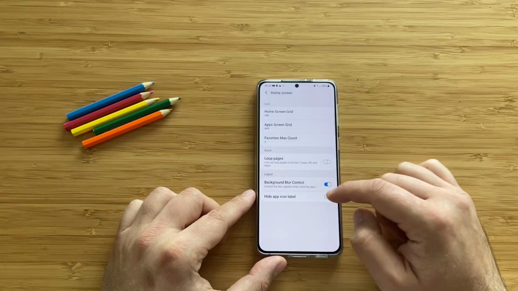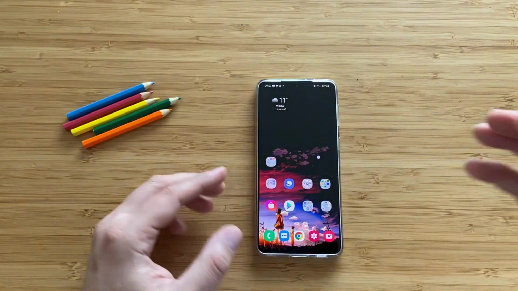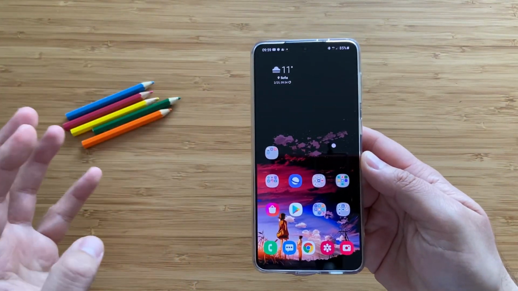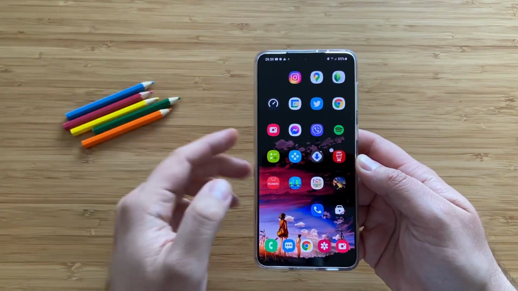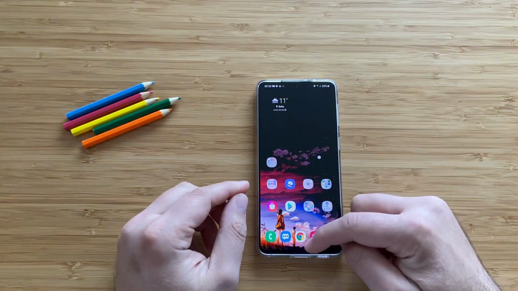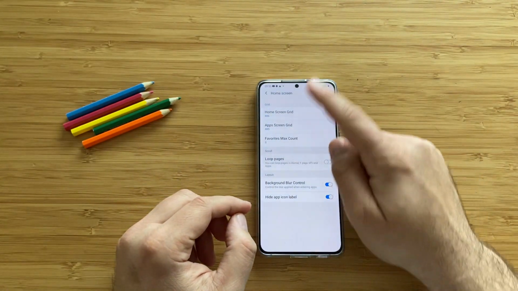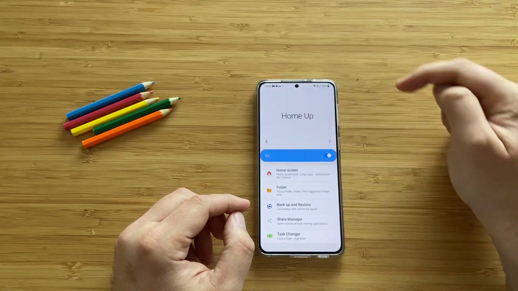Something very neat, hide app icon label. If you go for that one, you're going to get this very futuristic look where nobody but you will know what you have on your phone, because you see all the icon titles are just gone. So it's kind of weird, but I like this. Okay, let me go back to the home screen. I'm going to put the icon labels back.